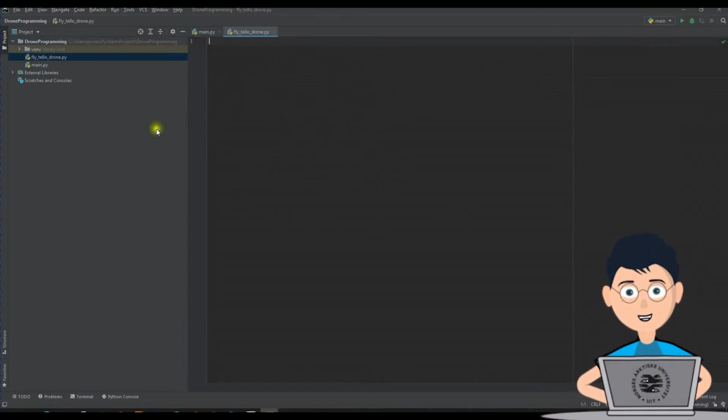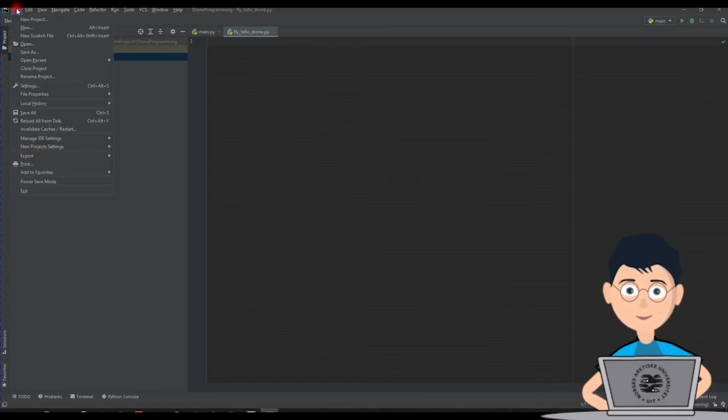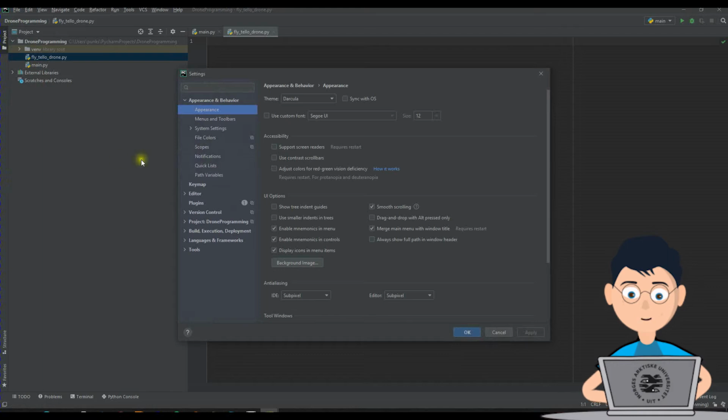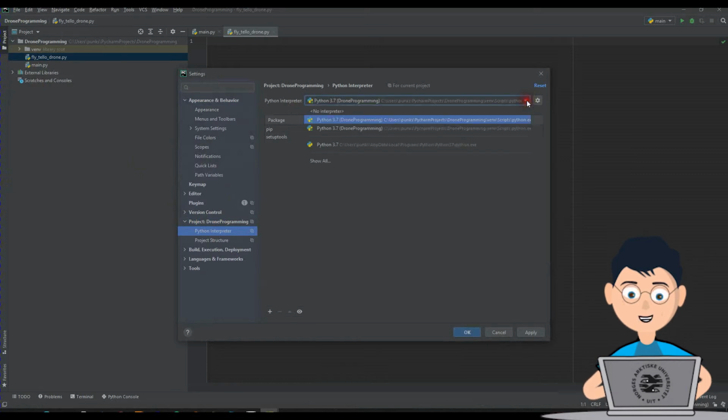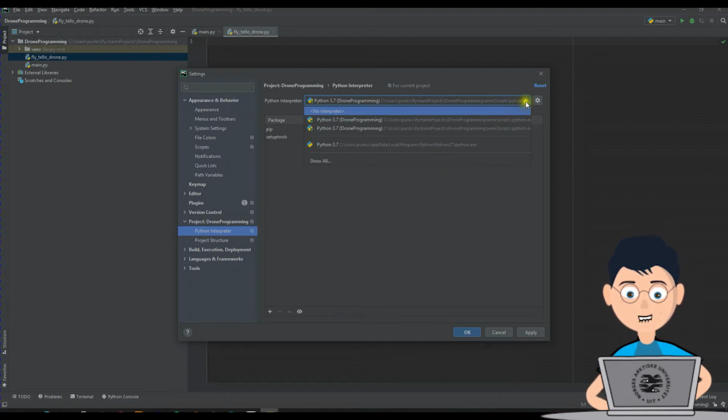Now let's install some packages that are required for this tutorial. Go to the file settings, click on Python interpreter. Here you can view the Python version which is installed on your PC. If you have many versions, you have an option to choose one. I have Python 3.7 version, yours might be different, and it is totally fine for this tutorial.